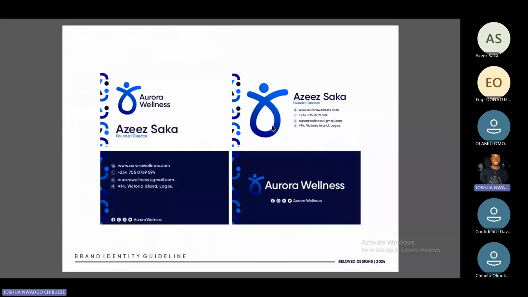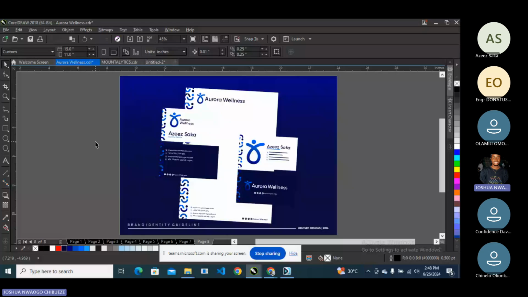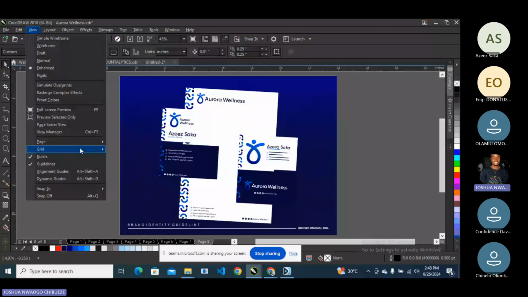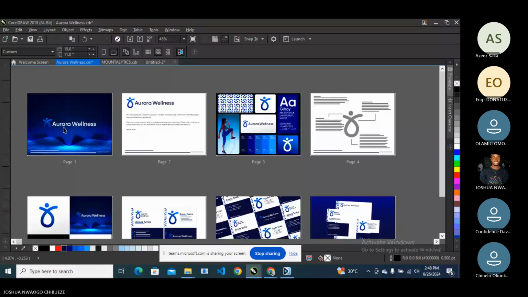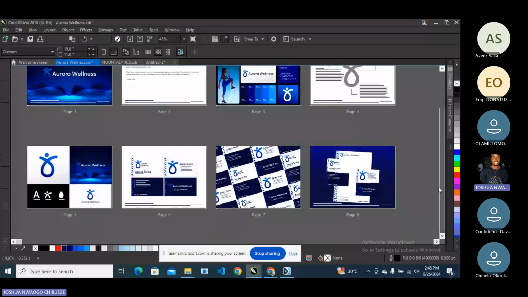So let's see how many pages we've done so far. You want to view, say, page sort view, layouts. So we have one, two, three, four. Okay, 8 pages now.